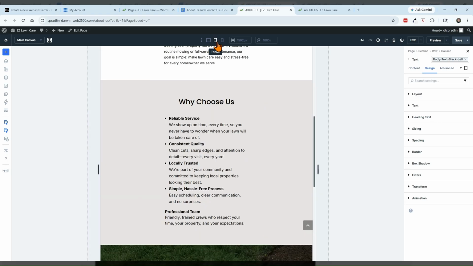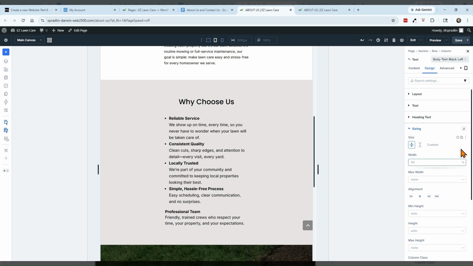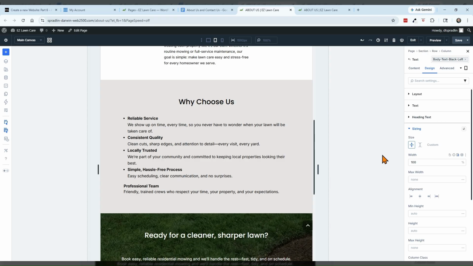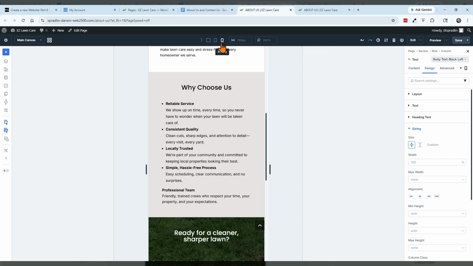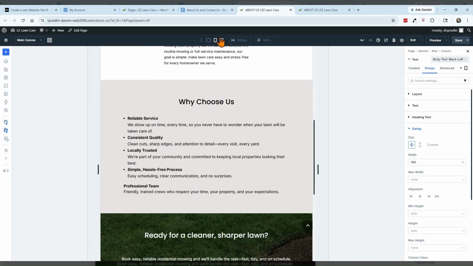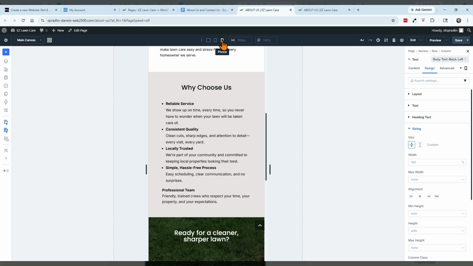So go back to your tablet. Make sure you're in your text design tab here. Go under sizing. You're on your tablet. Go under width. It's inherited your width from your desktop, so we need to customize it for your tablet. So go 100%. Click out and let it take. Yep, looks a lot better. Let's check your phone. Yep, that works for your phone, because now that you changed to your tablet size, your phone will inherit that size. So it both works.